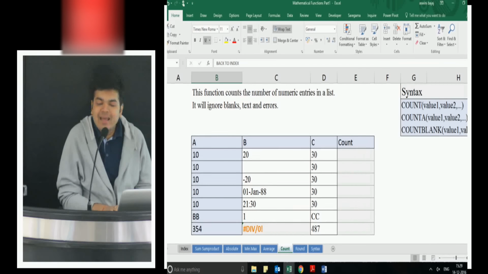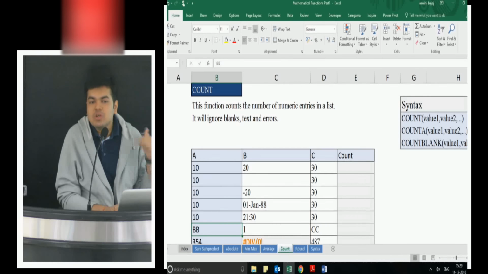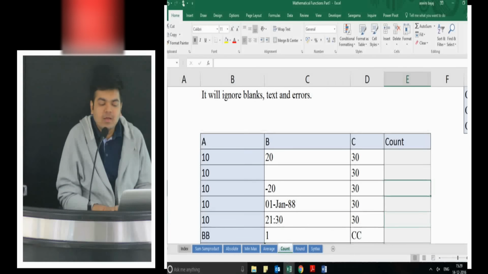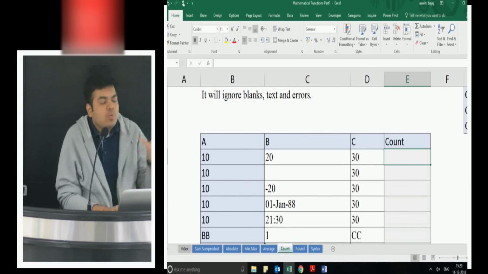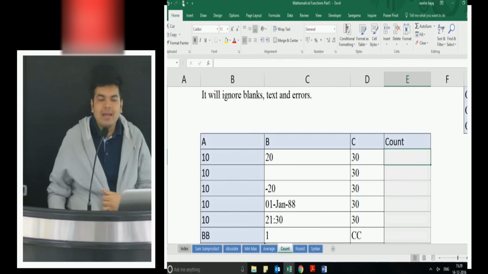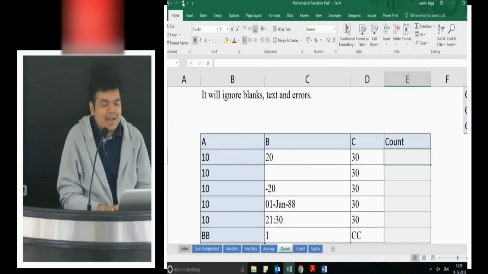Okay. In the next sheet, in the count sheet, you have 3 functions: count, count A, and count blank. Now you might be thinking it to be a very childish function, but once you start using it, you'll be combining a lot of functions and using them together. So in small little places, you'll be using these functions.